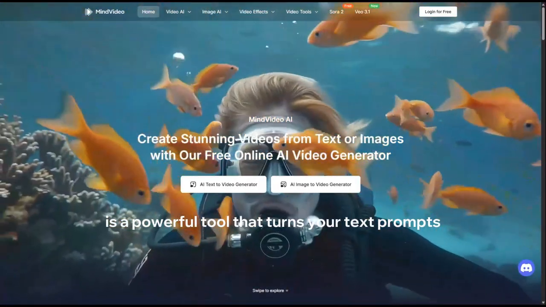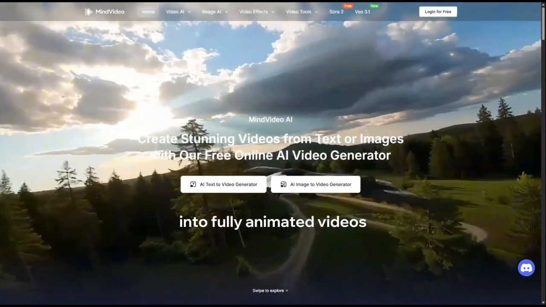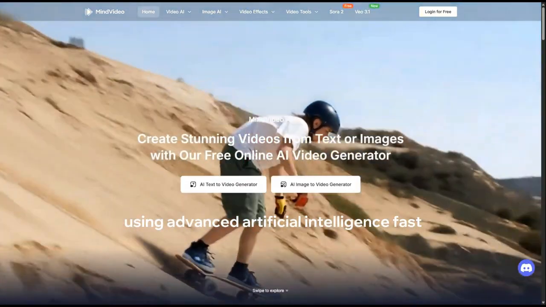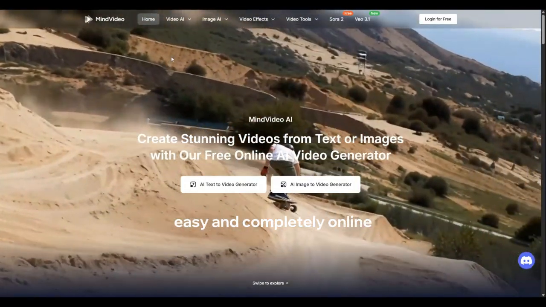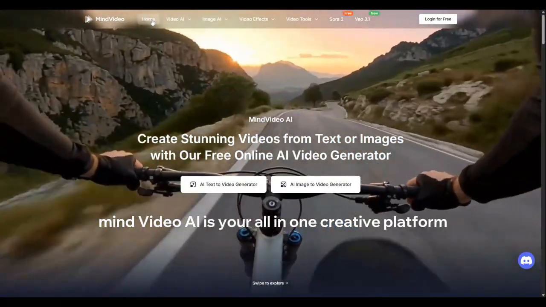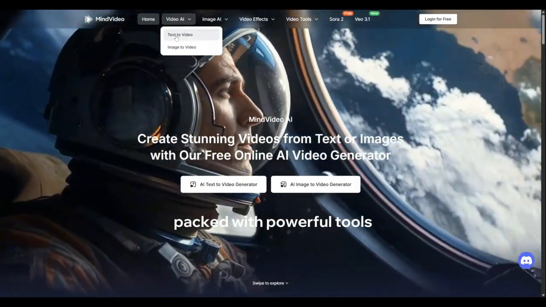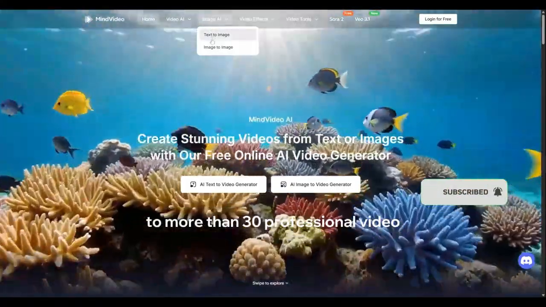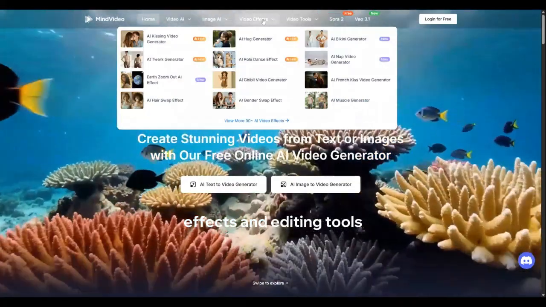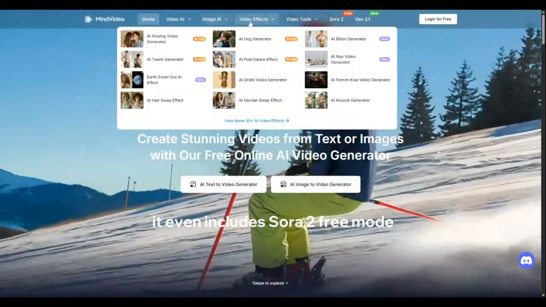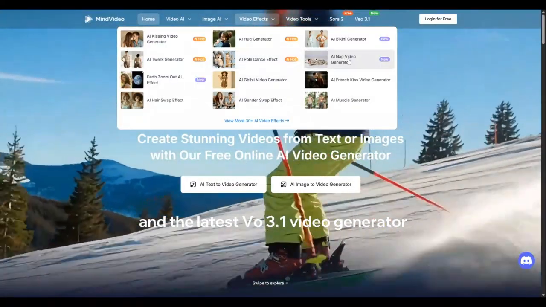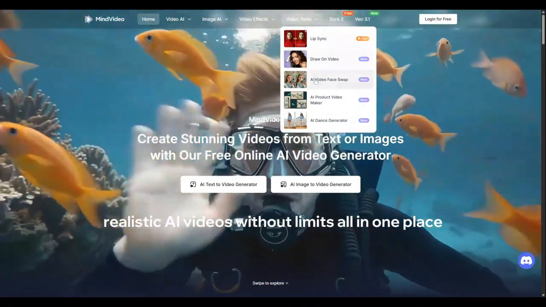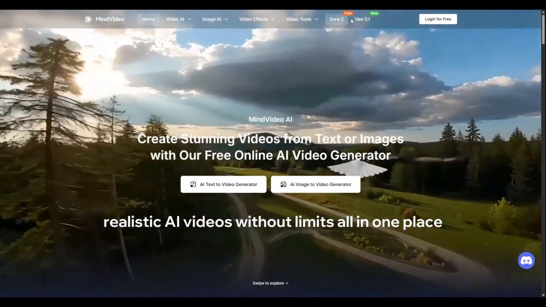MindVideo AI is a powerful tool that turns your text prompts into fully animated videos using advanced artificial intelligence, fast, easy, and completely online. MindVideo AI is your all-in-one creative platform packed with powerful tools, from video AI and image AI to more than 30 professional video effects and editing tools. It even includes Sora 2 free mode and the latest VO 3.1 video generator so you can create stunning, realistic AI videos without limits, all in one place.